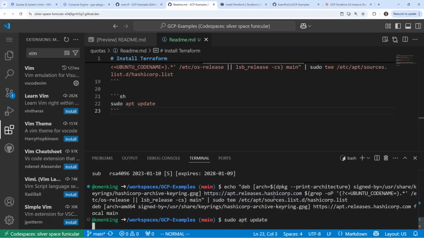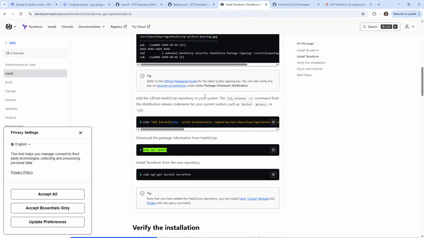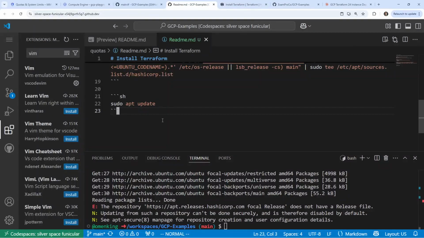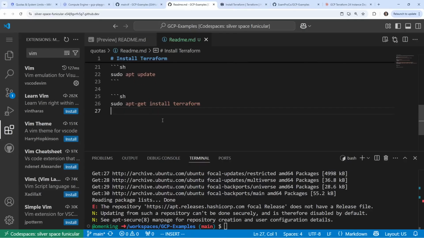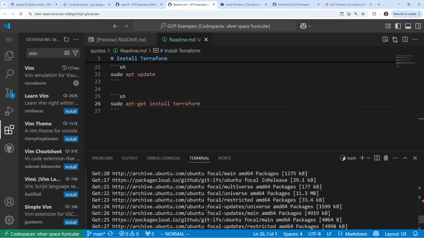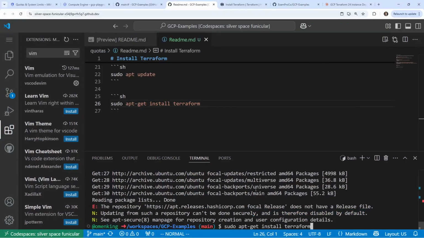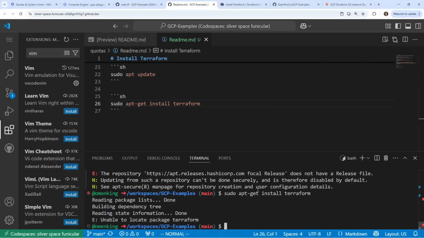Sudo apt update. And then we'll run this line here. The repository does not have a release file. Cannot be done securely by default. I'm not sure if this will be a problem, but we'll find out in just a moment. As long as it installs, I don't care.